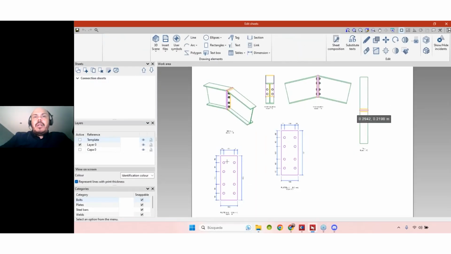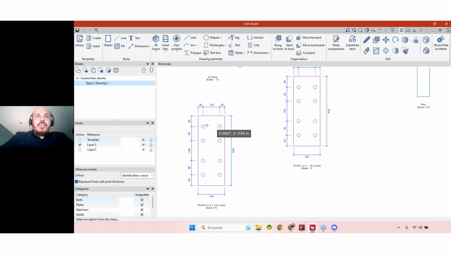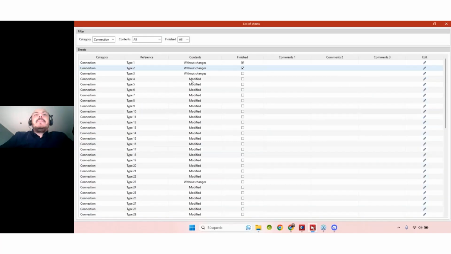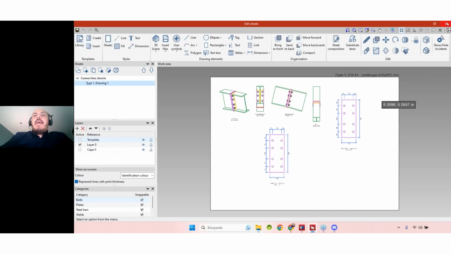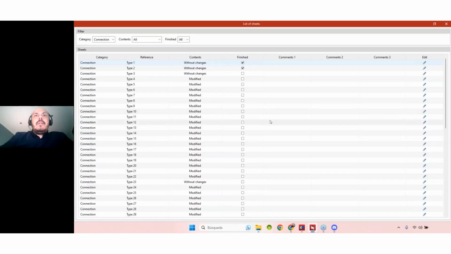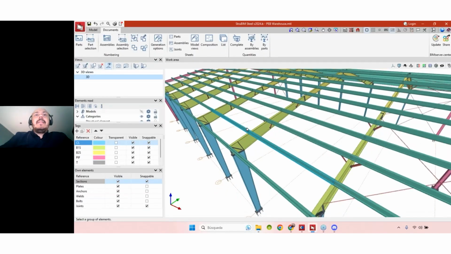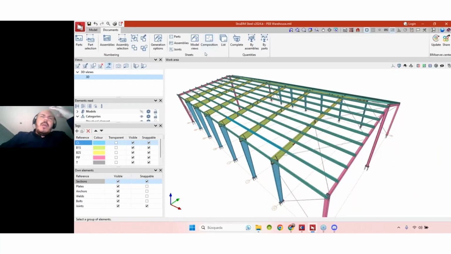I have here another connection. I use the same feature to generate the dimensions. Let me show you the type 1 also. Okay, so here I have different connections. Okay, why am I showing you this option here? Because here we have one tool that is very nice, that is the option to create compositions. Okay, this tool is not new, but we have been optimizing the way this tool works.